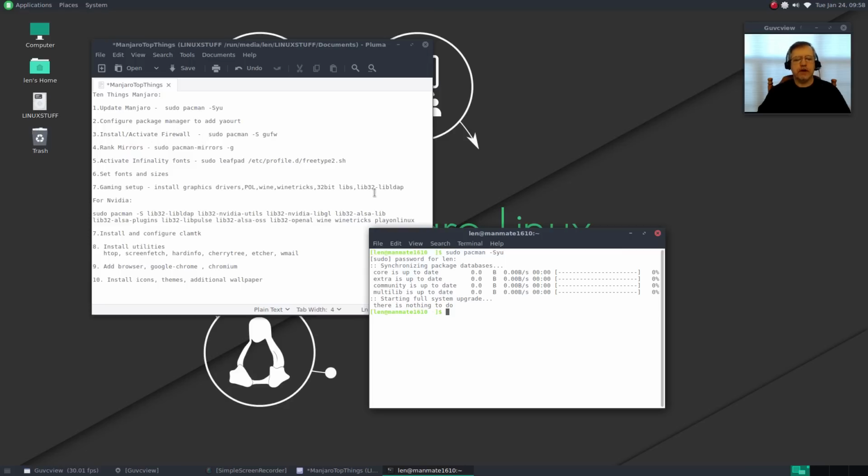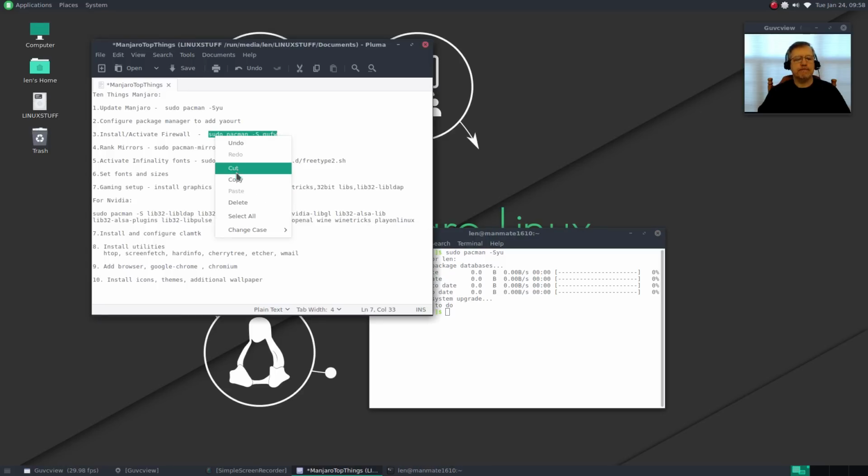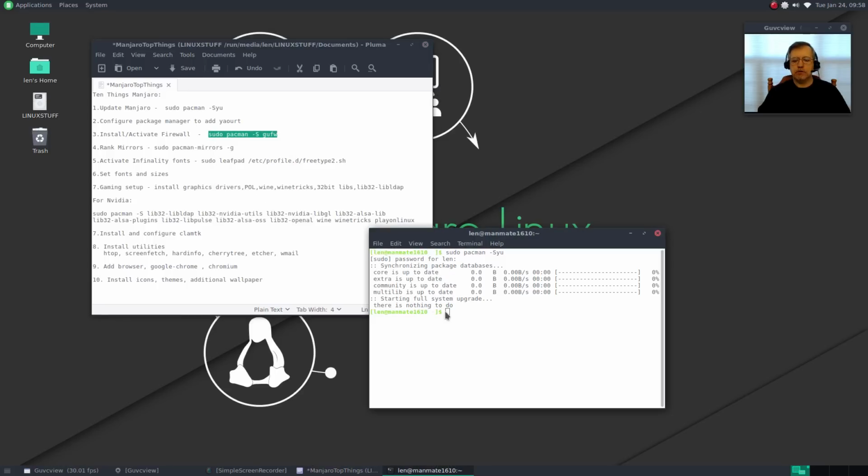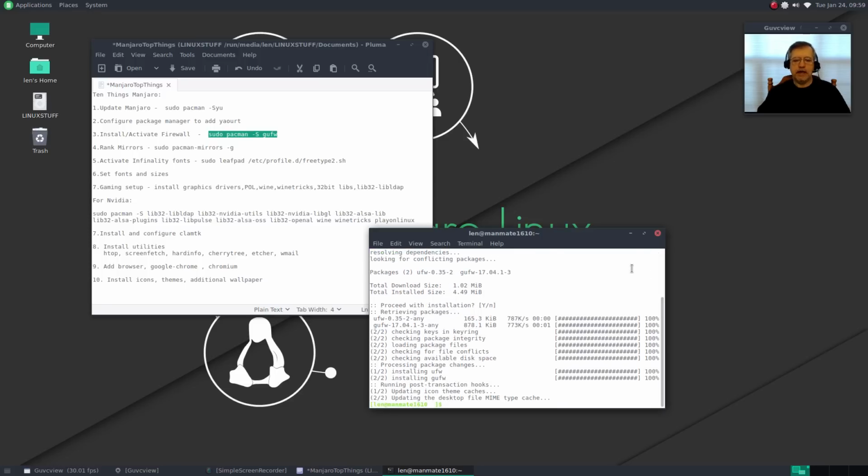Now, the next thing you want to do, you've got number 1 and number 2 out of the way. You want to install your firewall. There are 2 ways of doing it: graphical and command line. I usually go for the graphical, which is a package called gufw, installed with sudo pacman. If I highlight that and paste that into my terminal, it's going to pull in the package. It's going to pull in UFW, which is the basic firewall, but it's going to add the G for graphical interface. So I'm going to click on yes. Now I have a graphical interface firewall.